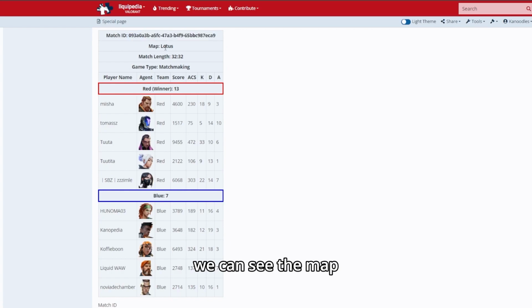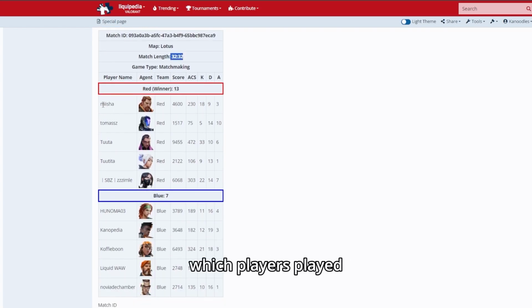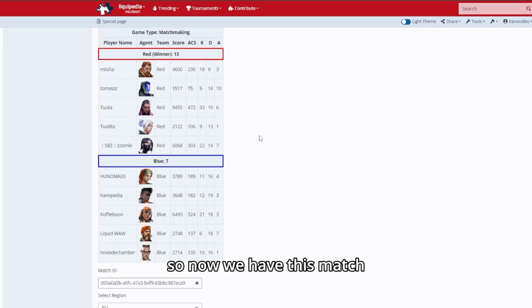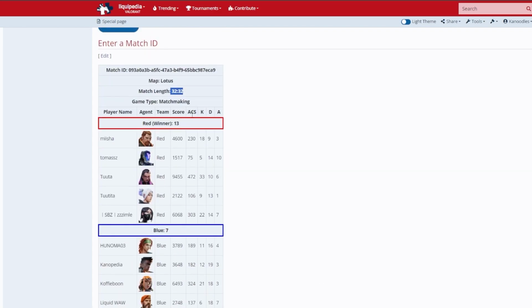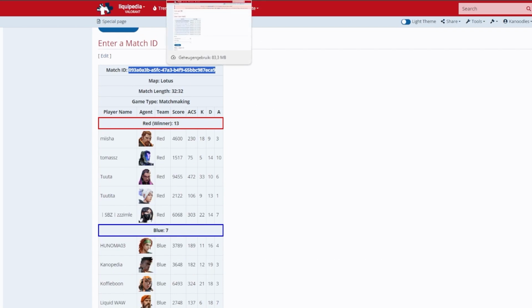We can see the map was loaded, how long the map took, which players played, which side they were on, and so on. So now we have this match. You can then start inserting it in places by using the match ID, copying it.